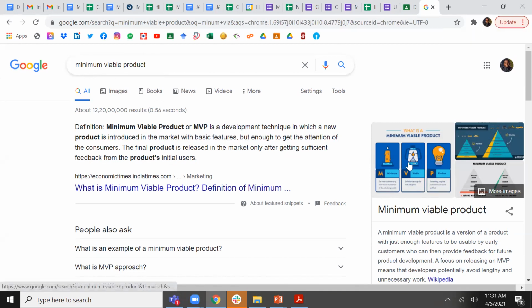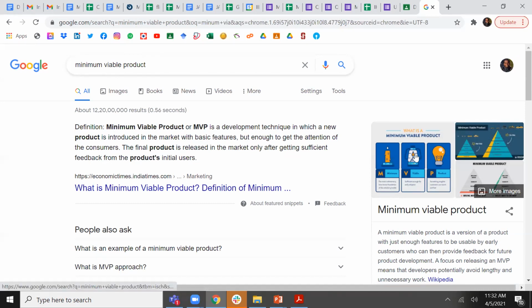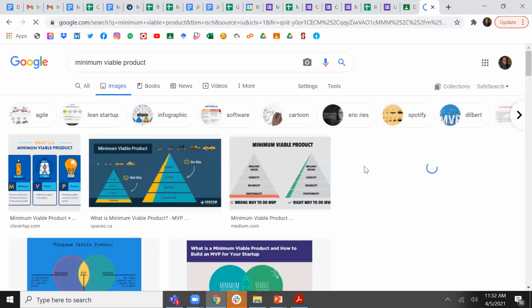Like a test product. Yeah, a test product at least which the person can try with, as I said, the basic features. Product carried out into the market, something like this.